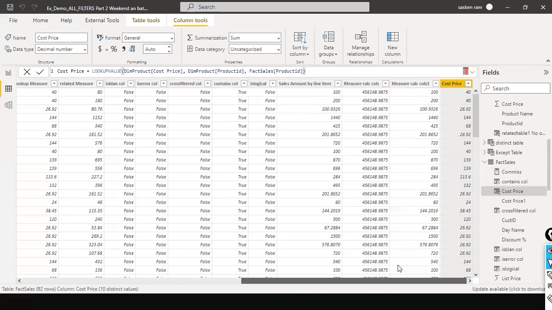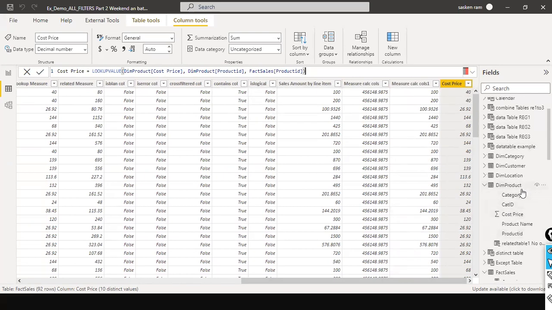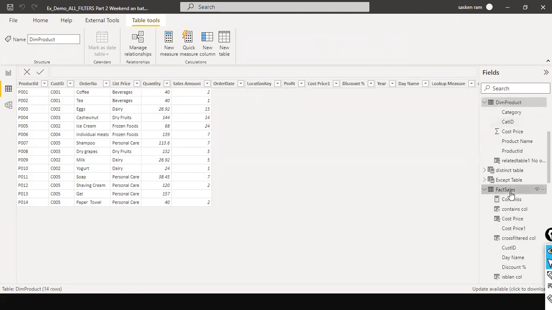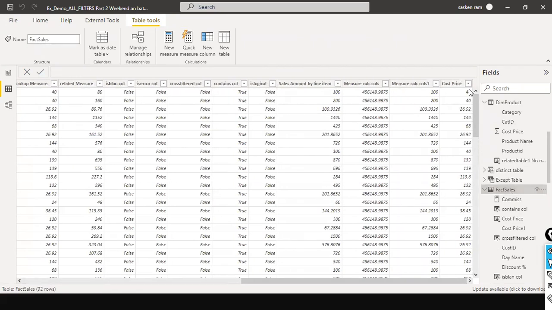Superb, right? So it retained the cost price correctly here. We will go and check it here, and 40 here, 40, 40. If this is going to display, yeah, 40, 40, 26.92 is there. Somewhat it is same. So this is how you can bring in a column from another table into this table.